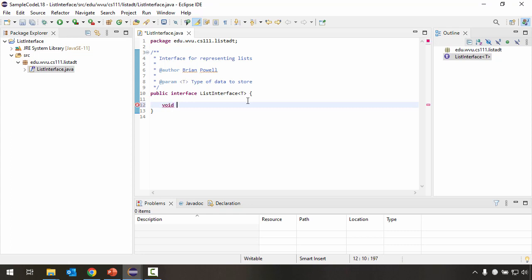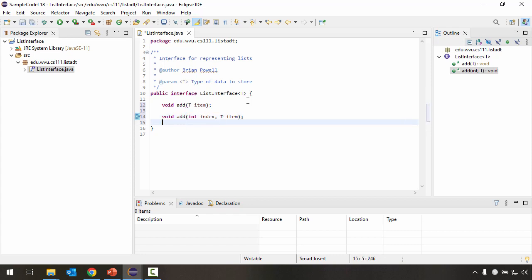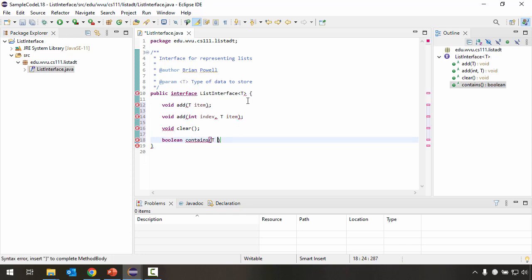We'll start off with our add methods, and these are going to both return void. We'll have one that'll just take a single parameter of type T that we're going to call item with the value that we're going to store for when we're adding at the rear of the list. We'll have another version of add that will first take an int with the index that we want to add at, and then our item of type T. We'll have another void method to clear the contents of our list, and we'll have a Boolean method to see if the list contains the item of type T. As you can see, I'm working through these in alphabetical order.